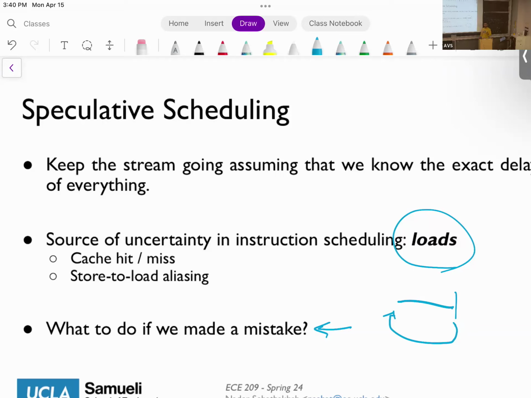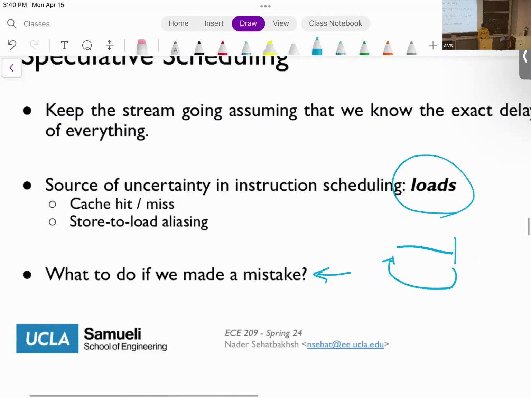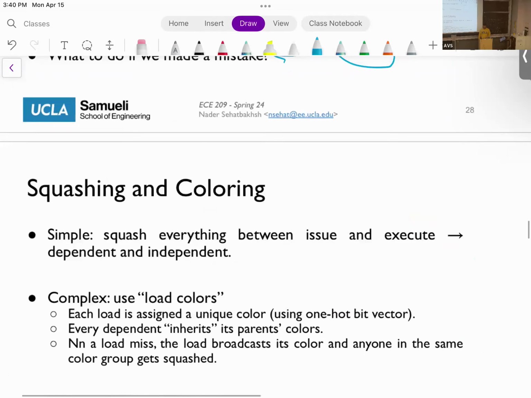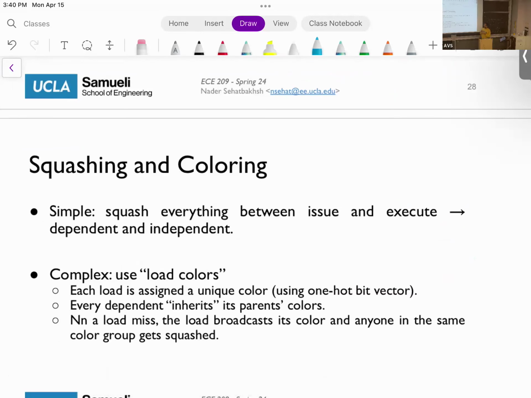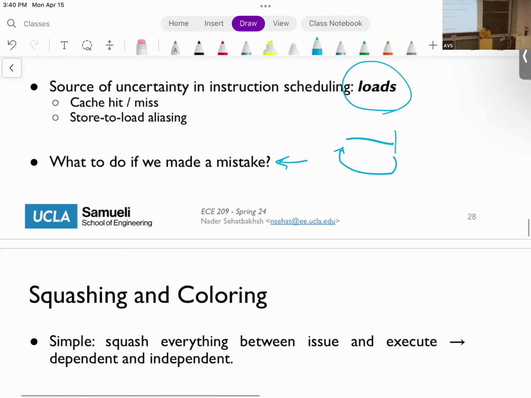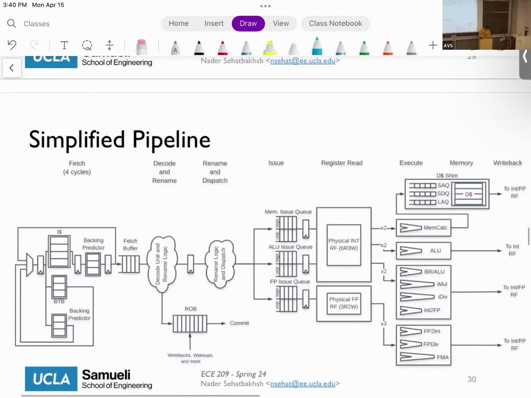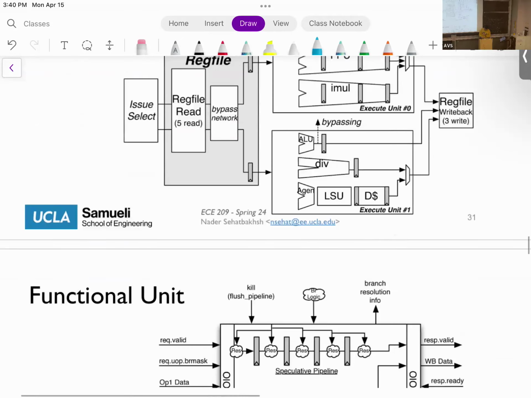Any other suggestions? Load store queue. Yeah, the load store queue helps a little bit, and we're actually going to get to that. If your L1 cache is sufficient, you should be hitting most of the time, so you can just do always hit. Yes, so there are two ways that you can think about this. Let me skip this for now, and I'm going to come back to this.